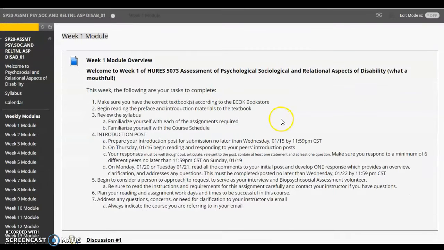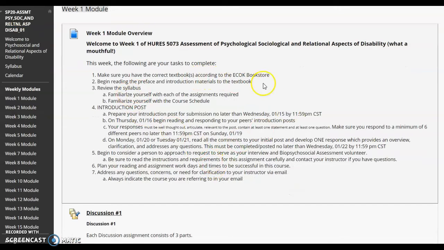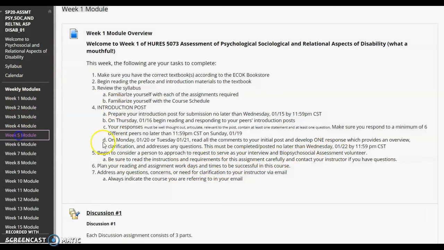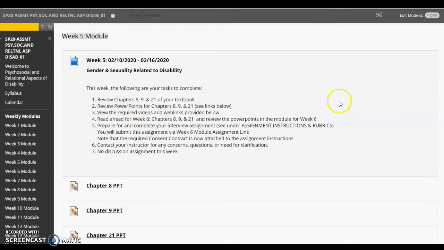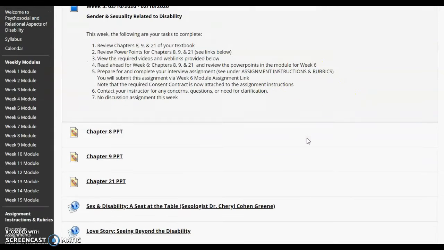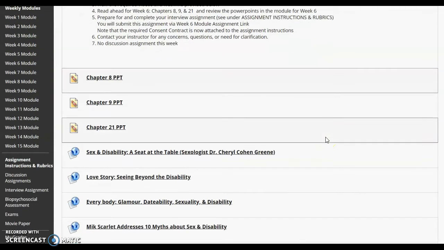For example, this week 1, it tells them a lot about what's going on and what they need to do. Telling them to read certain materials, syllabus, work on their introduction post. And I'm going to jump forward to a little bit closer to current time. And this is containing some of the content.